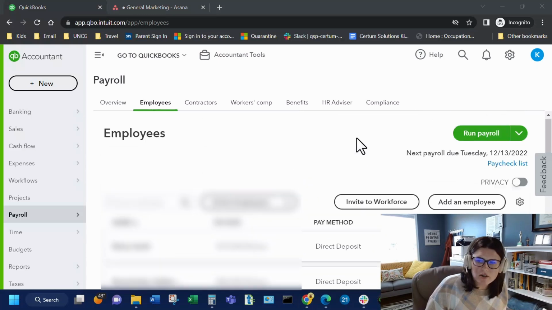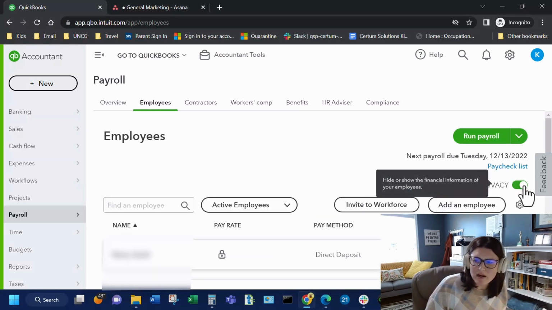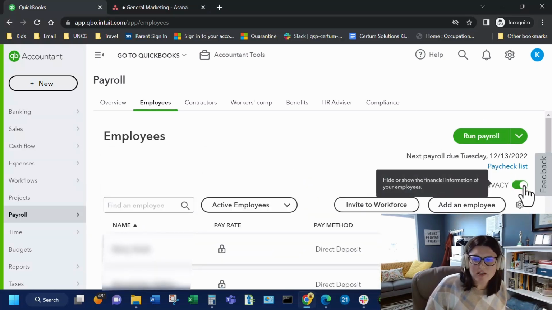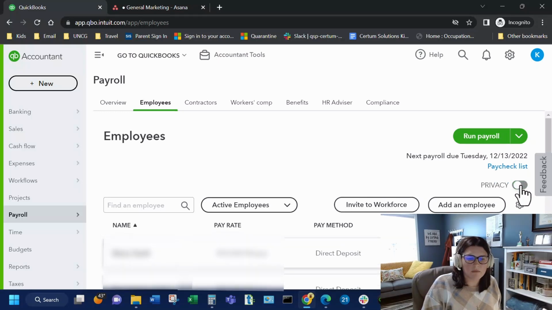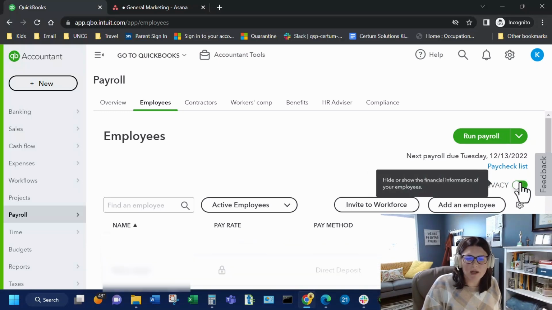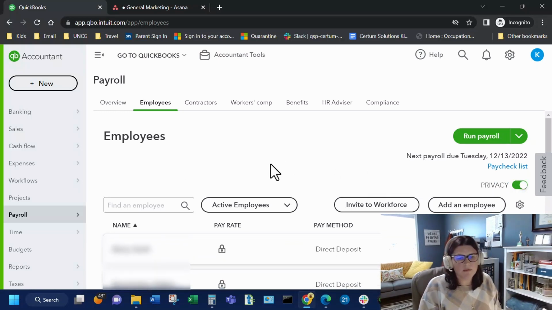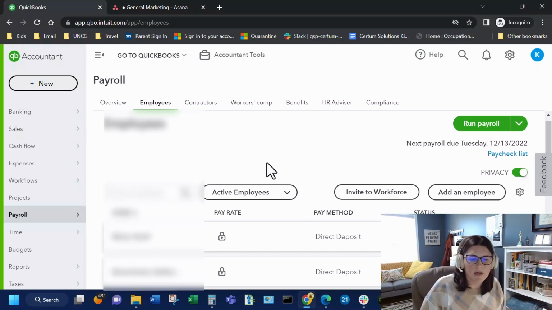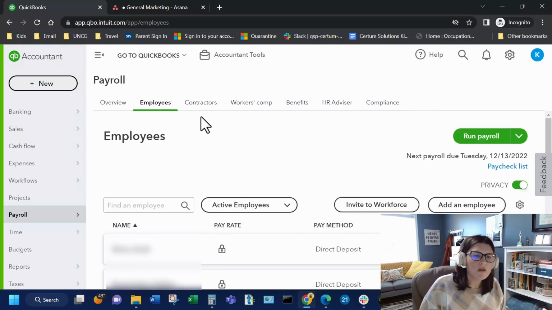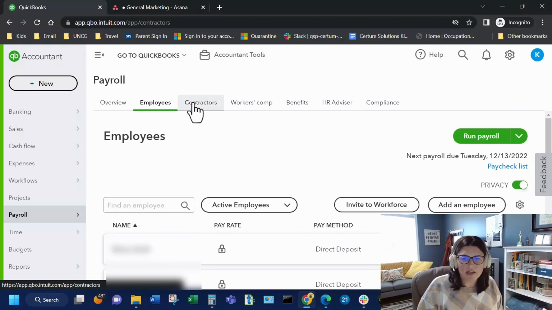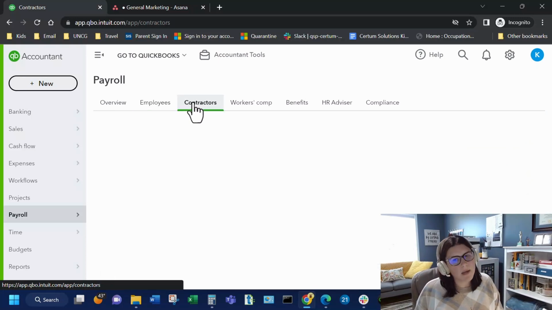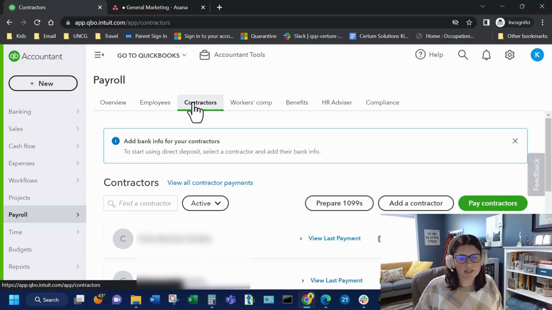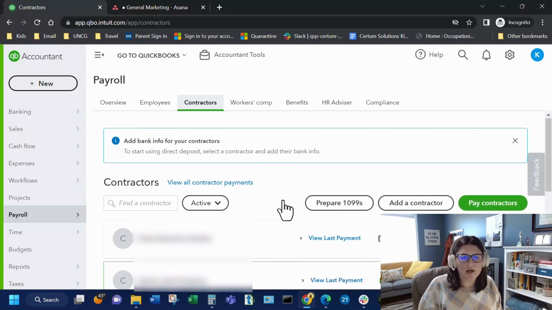So that's your dashboard. You can turn on this privacy feature so that it doesn't show relevant information about the person you're looking at, you know, pay rates and stuff. So if you're in here for some other reason, you don't want to share that information because it is sensitive, you can hit that privacy button, okay? So that being said, I'm going to click over to Contractors, and I will go through how to run a payroll. I won't actually execute the payroll, but I will show you how to run through it.